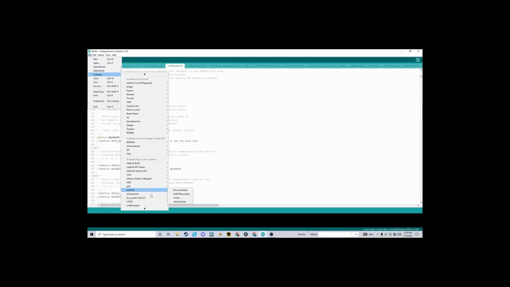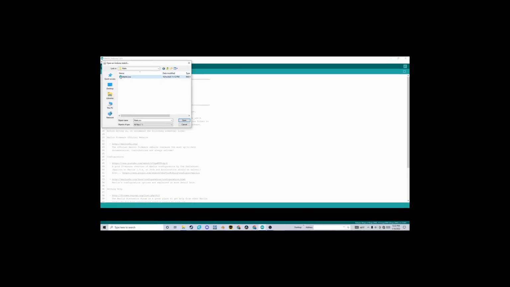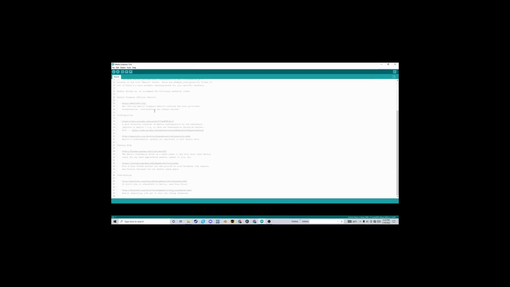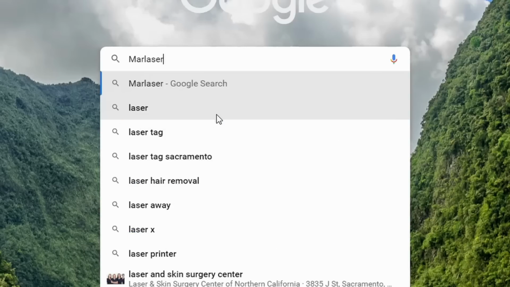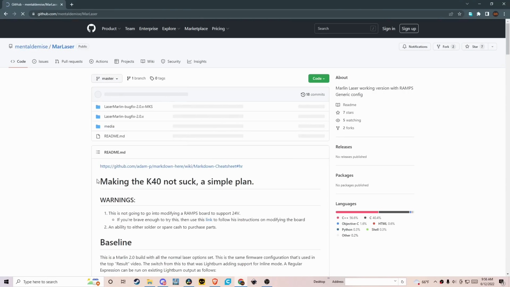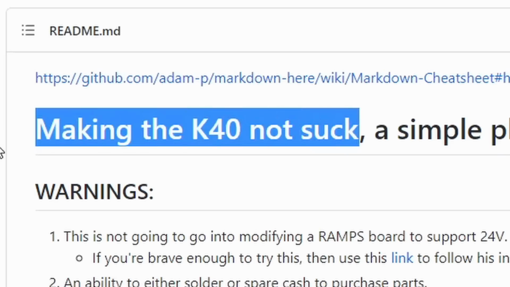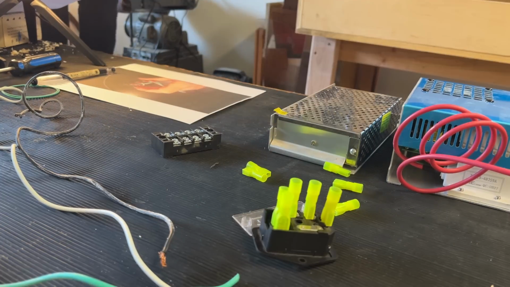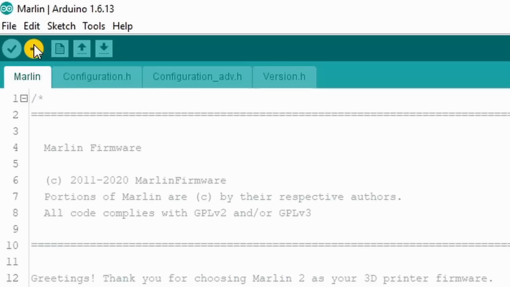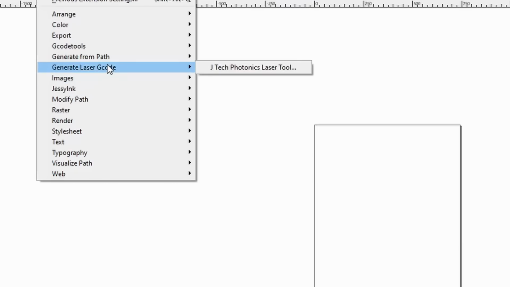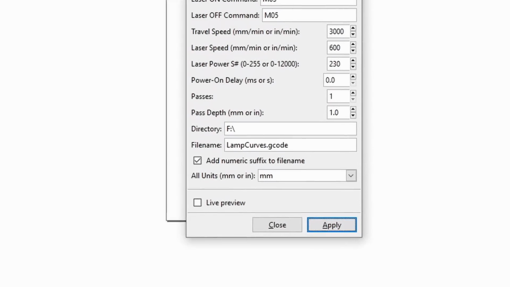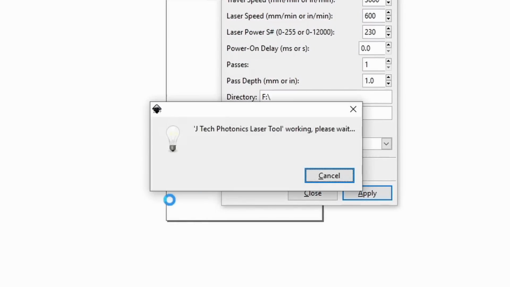And after basically losing my sanity for 2 weeks trying to find the right firmware version and type for my machine, I finally stumbled across MarLaser, which is a Marlin-based laser firmware that was built for exactly the thing I was doing. So after getting the stepper motors and other electronics wired, I uploaded the firmware and generated some G-code using a plugin on a program called Inkscape, and now it works great. Oh, and I'll have all the software that I'm using linked in the description below if anyone's interested.